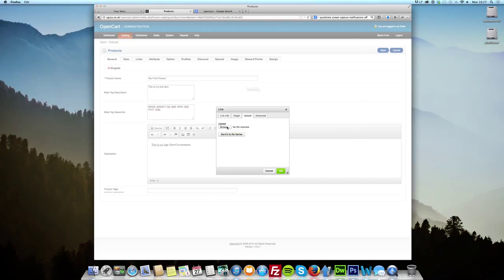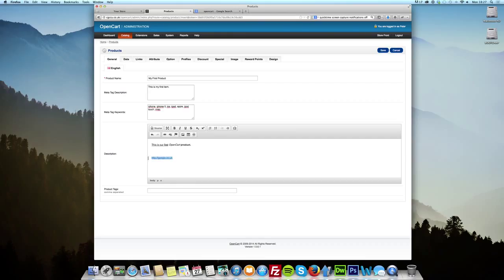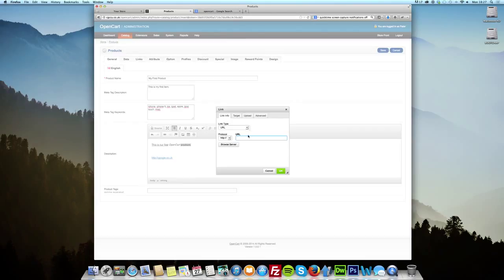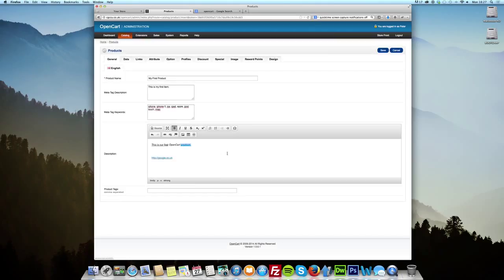You can upload a file if you want to link to a particular file, and then you've got some other options here which I won't discuss because that goes a wee bit more technical. And there you go, you've got google.co.uk. You can also highlight existing text and put in a link as well. So if someone was to click product, it would take them to the website that I just typed in there.